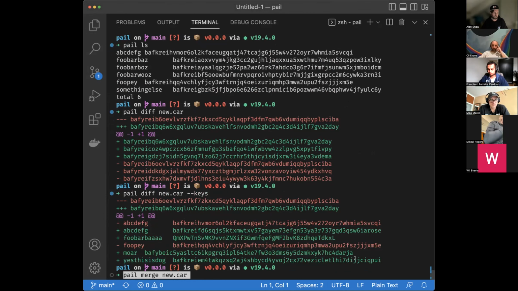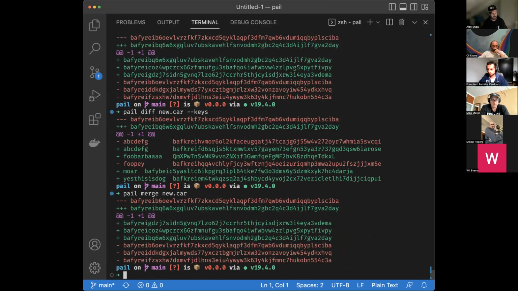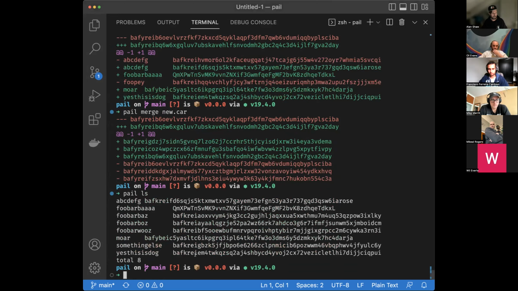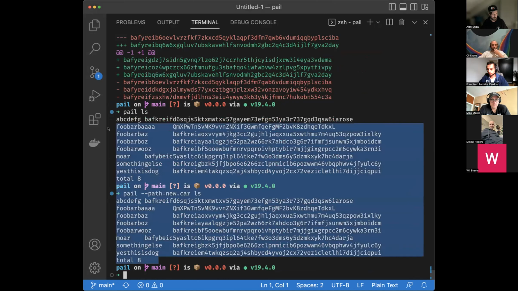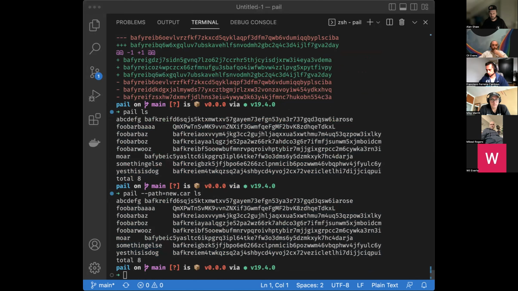And then what we can do is say for our current car, merge in new car, and that gives us a diff again, and stuff happened. And then when I list out the current car, it now has all of that stuff in it that the other one had, like more, something else, other stuff, and it's now the same as this new car. So 8 of them, and they're there, and that's that.